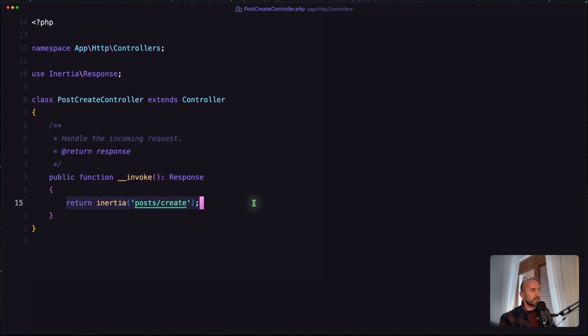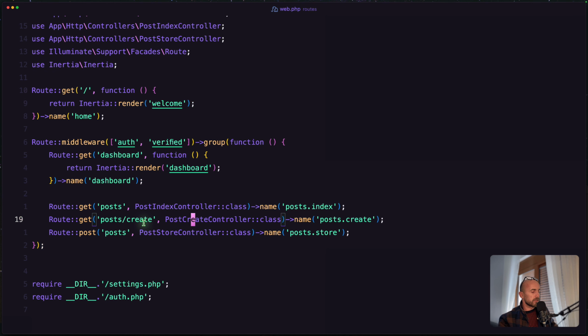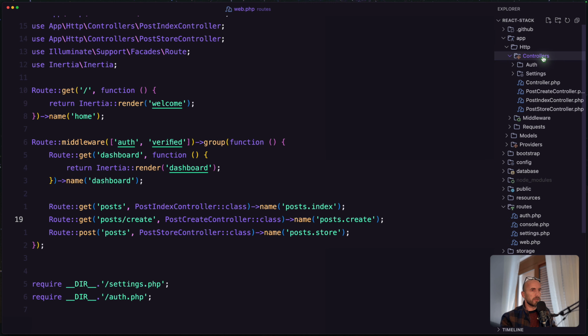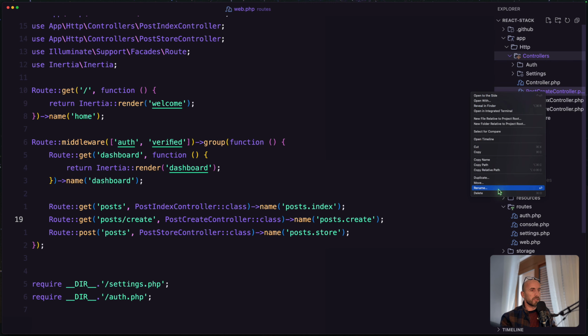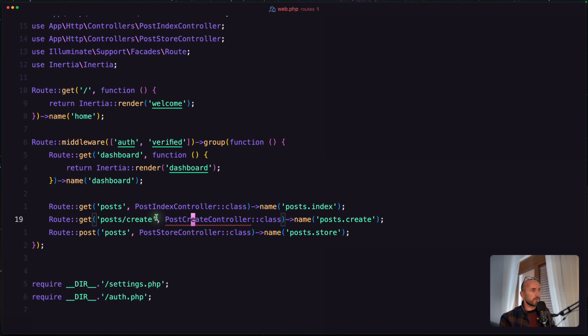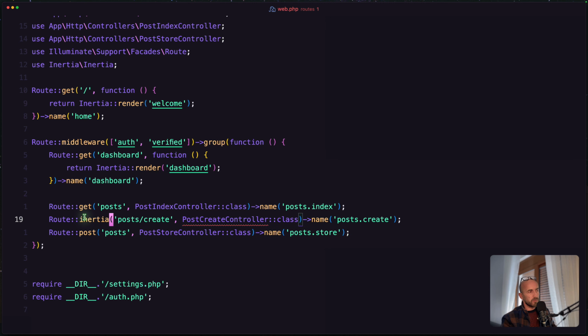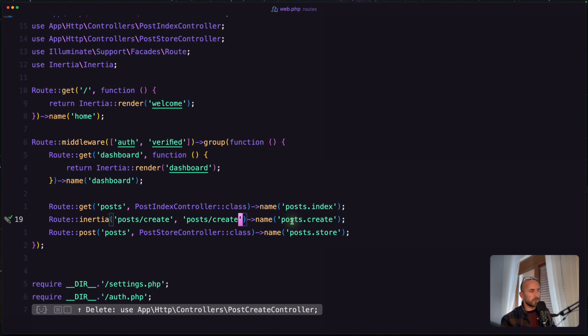Now, if we don't have something else logic in here, we don't need this controller. So let me just delete. If I go up HTTP controllers, yeah, this post controller we can delete. And instead of using the post controller, we can say not route get, but route inertia, because we use inertia here. And not post controller class, but just we say post create, we reference this post create component. Okay.